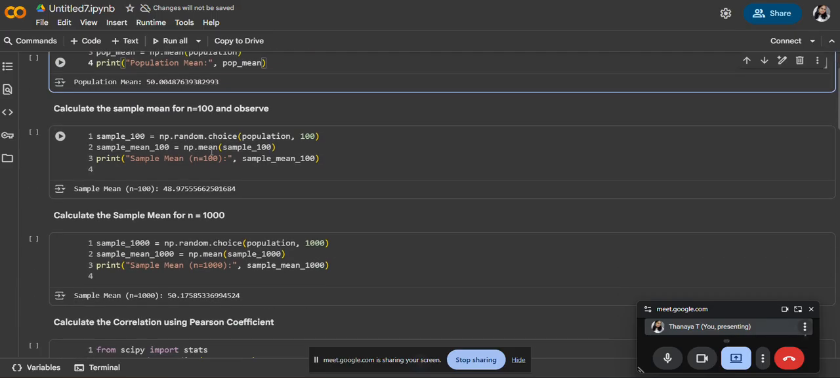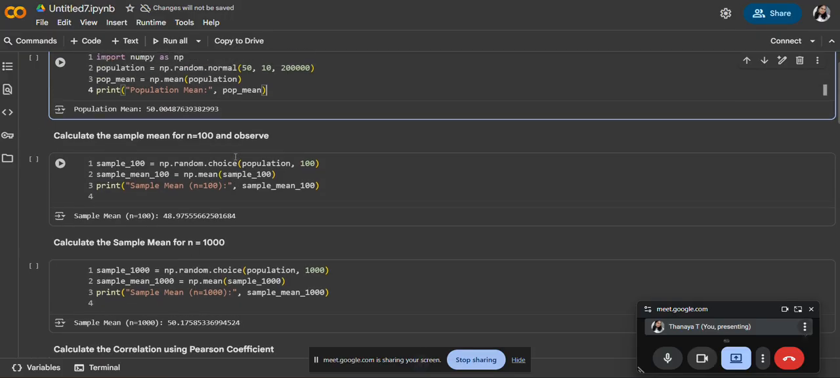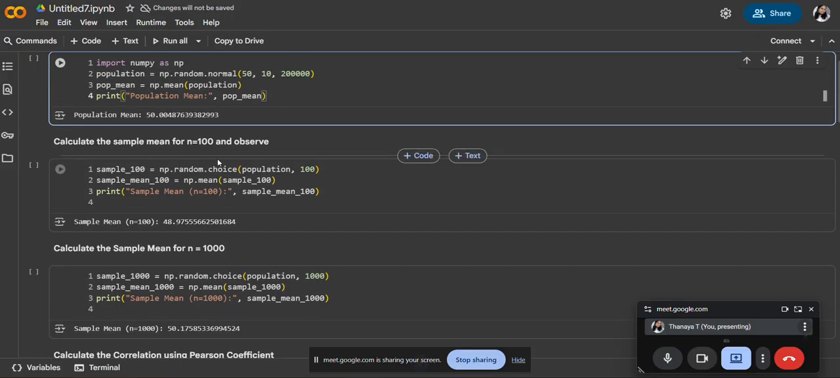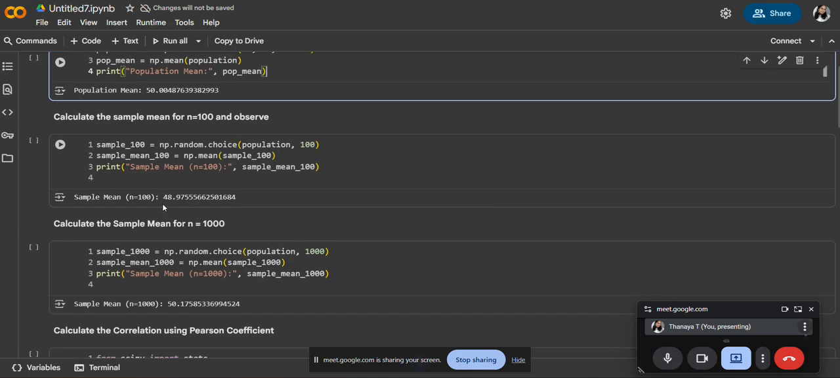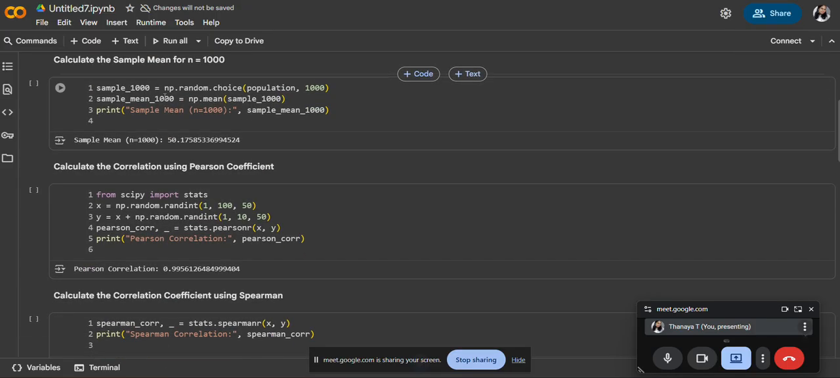The next one is to calculate the sample mean for n equal to 100, and we have to observe the difference. So I have used the random.choice function, given the population, and used the mean function to get my mean. The output we got is 48.97. It's almost similar to our population mean.